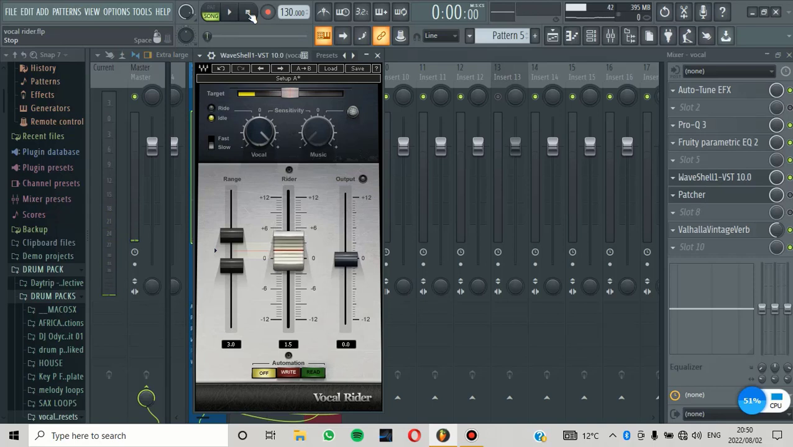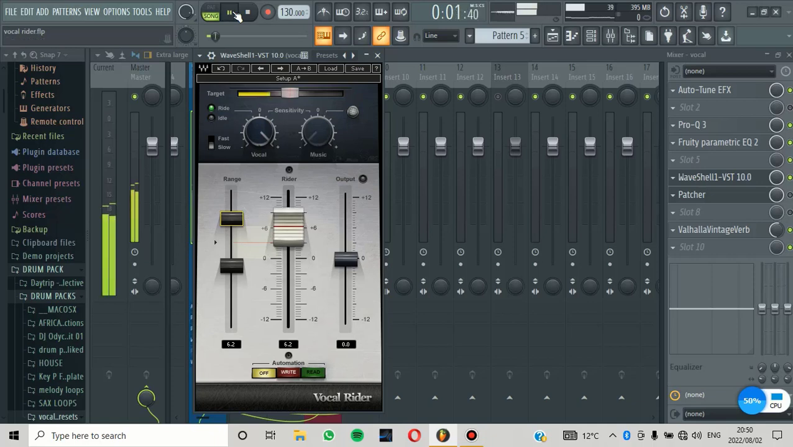Come close. As you can see, it's going up and down. This is because this plugin is trying to take the lowest part of the vocal and increase the volume so that it can be balanced with the highest part of the vocal. This is how it works. So let's mess around with this and you will see what happens. Let's try to increase our range to at least 6 dB.